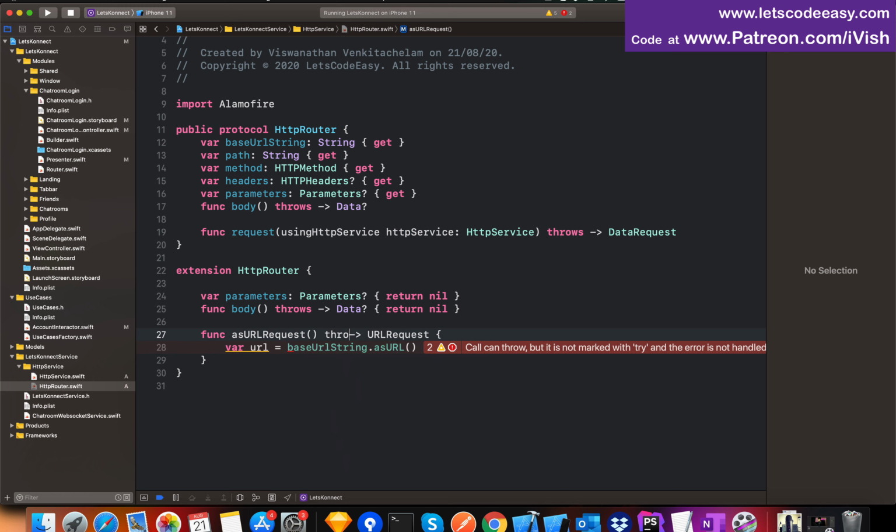So one reason I can keep this as a throws function. We know that this function can throw an error, so I can keep it within a try. As soon as there is an error, this function is expected to throw an error which can be captured somewhere else where you are using this function. That's the reason you're keeping it as a throws function. So that's done. So you have the URL.